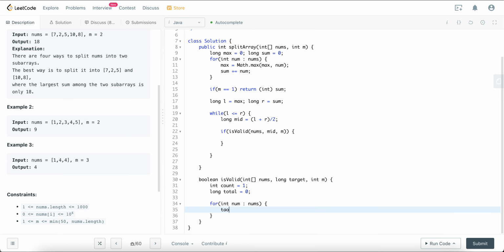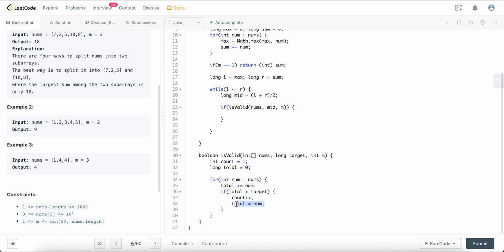you would set total equal to total plus the current number you're looking at, and if total is greater than target, which means the sum you have so far has exceeded the target, that's where you need to break the subarray. So you would increment the count by 1 and reset the total to be equal to num. What that means is that anything before this number is a subarray by itself, because we don't want to cross the sum of subarrays more than target. And the current element is where the new subarray would start.